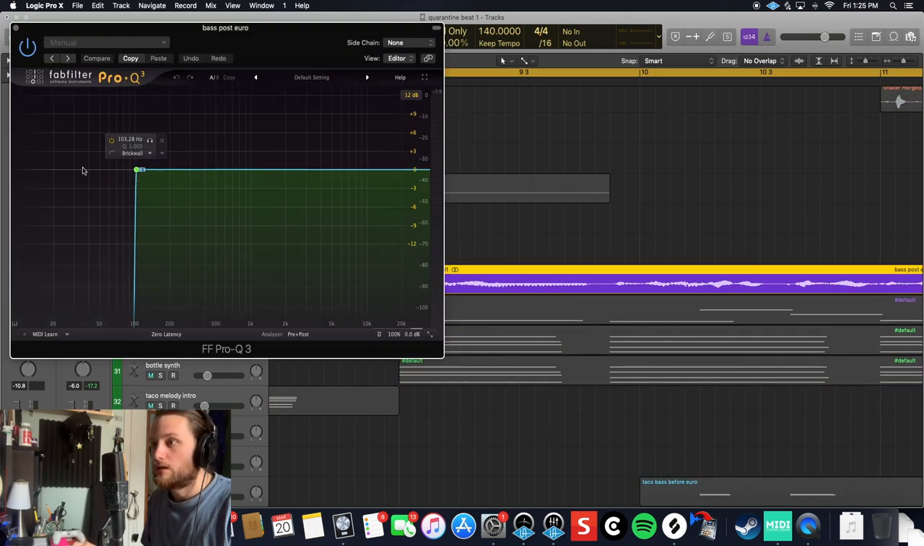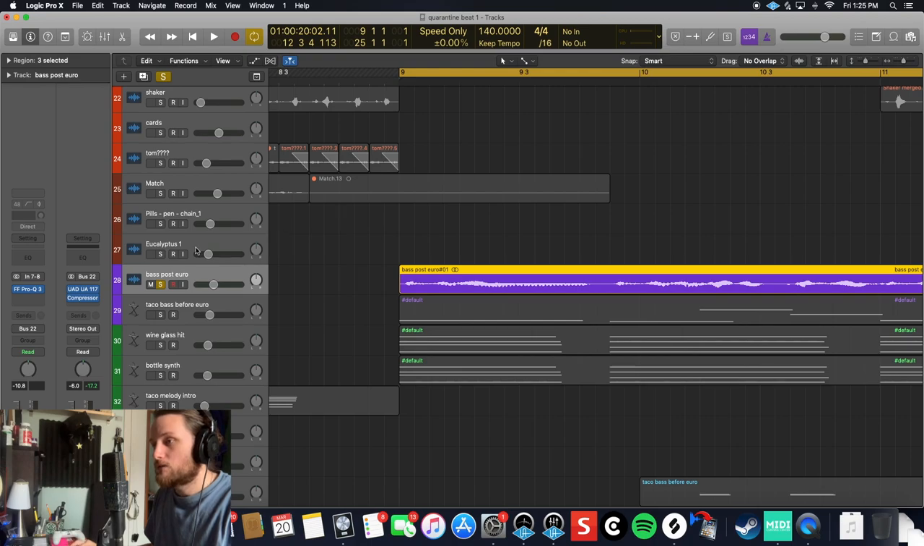Threw a filter on it that's cutting the sides at 100. Normally, I don't like stereo imaging anything lower than 300 hertz, but let it rock. So this is what it sounds like after it hit the Eurorack and came back.